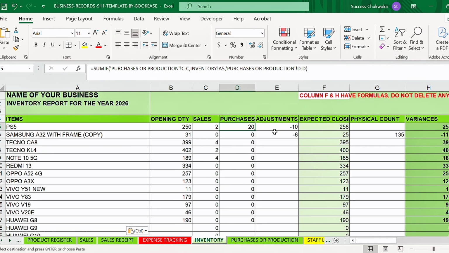Then let's say you need to do an adjustment. On the way, upon getting to you, 5 out of 20 got missing, got stolen, or got broken. So you come and do an adjustment here, -5, and it has calculated what your expected closing quantity should be. So opening quantity is 250, you sold 2 and you bought 20, you adjusted -5. This is what the remaining is. If you want to check randomly, you always do a physical count to know if it tallies with what your expected closing quantity should be.